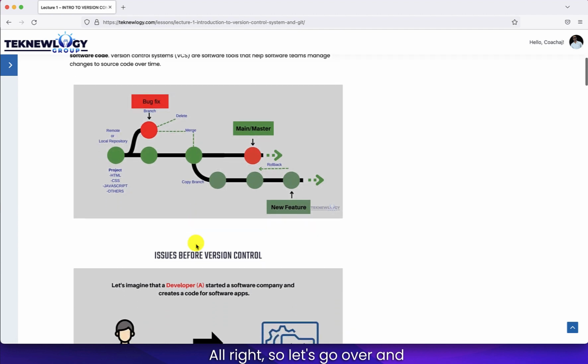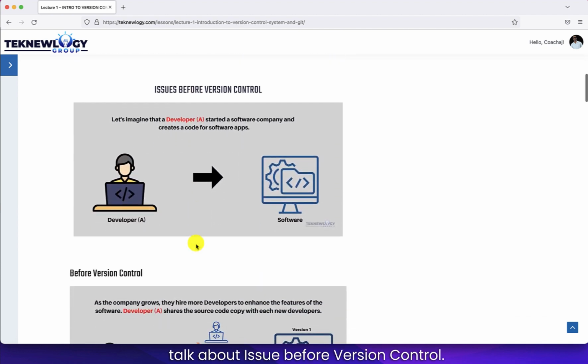All right, so let's go over and talk about issues before version control. We have issues before version control. So let's go over them one after the other. Let's imagine that a developer A, which I'm going to refer to as this guy, started a software company and creates a code for software apps.